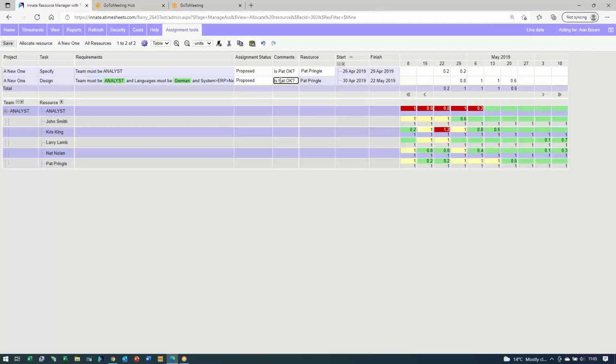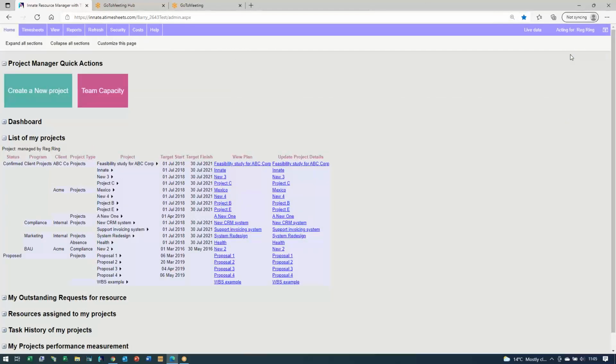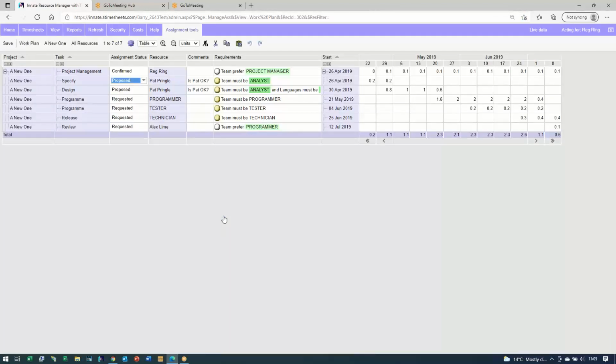And that is her response to those requests that have come in for analysts on that project. When she saves that now, the project manager can pick that up and respond accordingly. So if we change hats again and go back to Reg, who was the project manager, I think this is the first time we've seen his home page, but he's got a list of projects that are his. If we look here, here's the A-New-1 project, and if he clicks on that, then this is the project plan here.